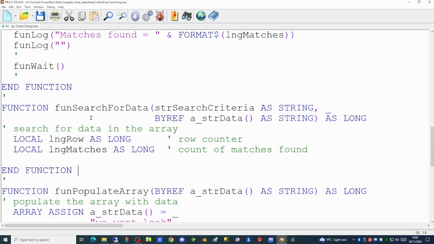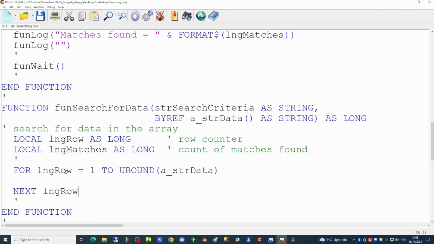So let's go now and create this search for data function as a for next loop. Here is the skeleton of our new function, search for data, with its two parameters. The first being the search criteria, what we're looking for, and the second is a reference to the array which we wish to search. As we're going to do this in a for next loop, we need a row counter, and we'll have a variable for the number of matches we've actually found. So our for next loop is going from row 1 to the upper bounding of the array, which will be the last element in the array, element number 20.